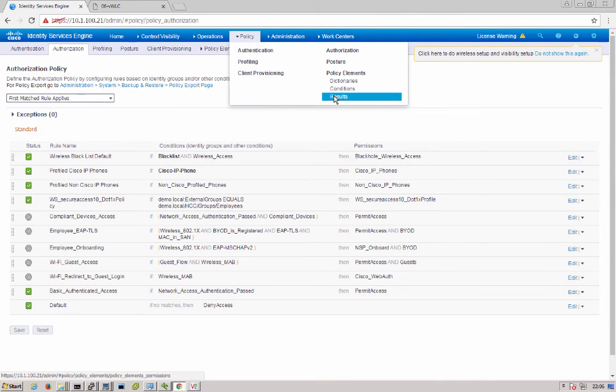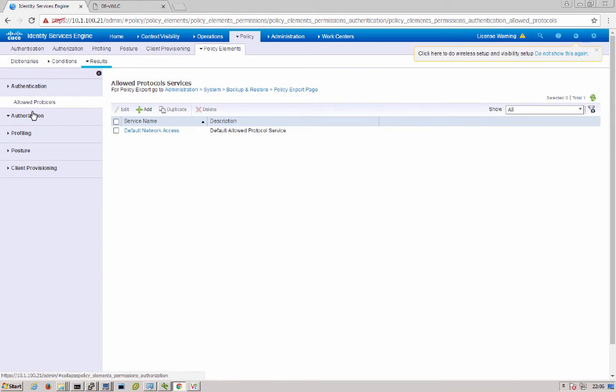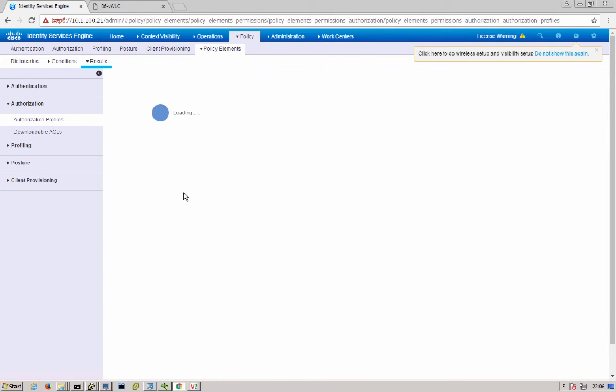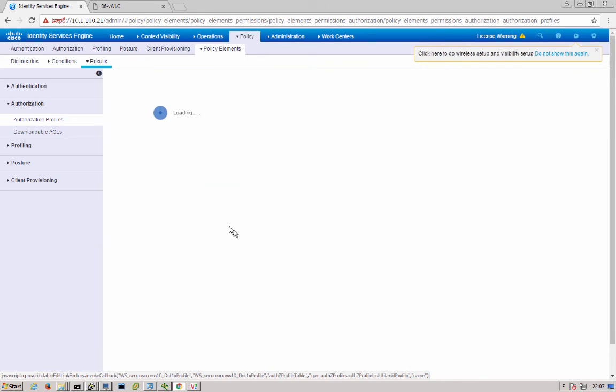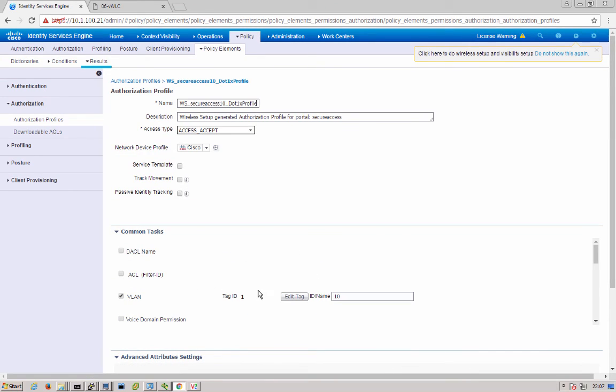We can go look at the policy elements and the results of that as well and see that a basic authorization policy was set up, authorization profile, with access to our VLAN number 10.